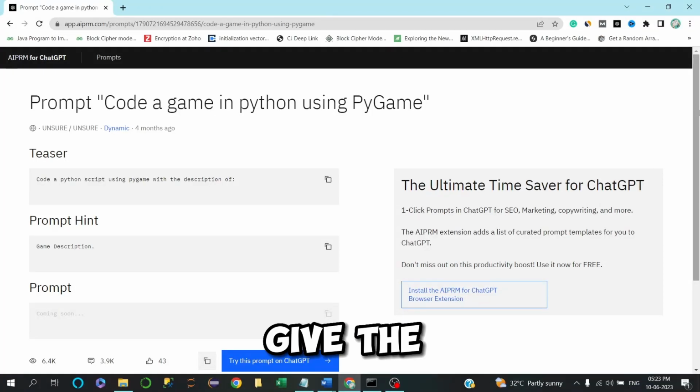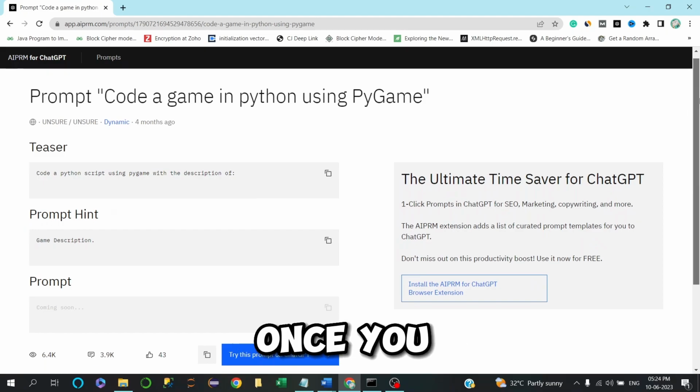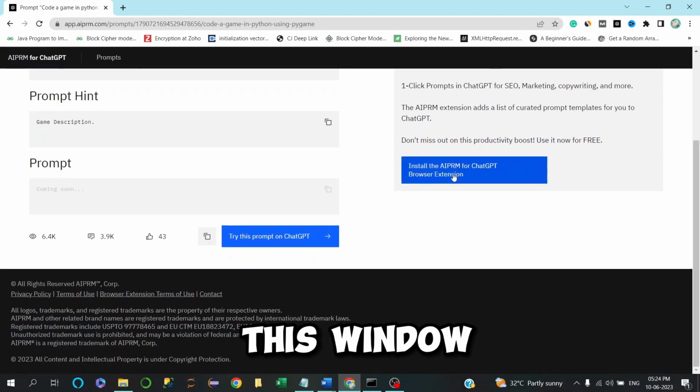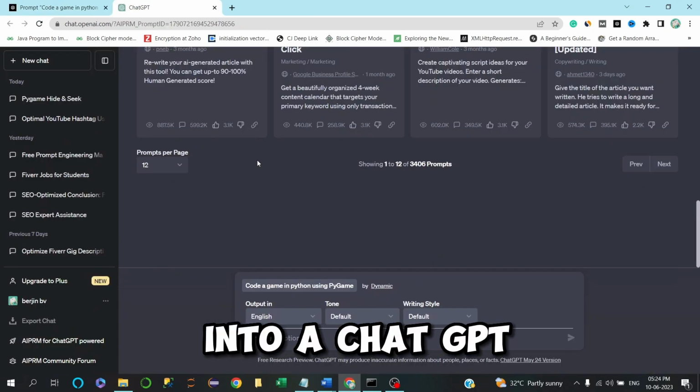Now I will give the prompt for creating this kind of games in the description. You can check it from there. Once you click on that link, you will be coming into this window. Just click on try this prompt on ChatGPT. It will enter into our ChatGPT.